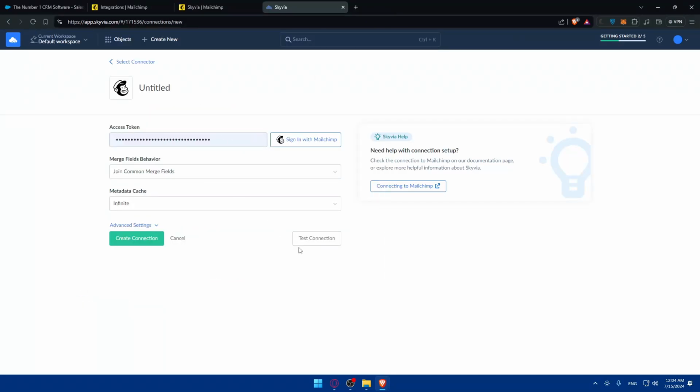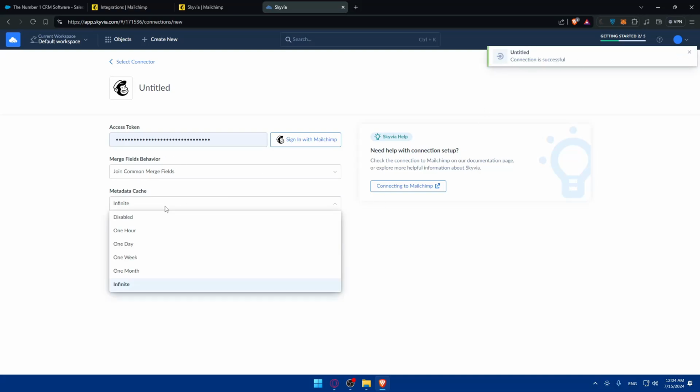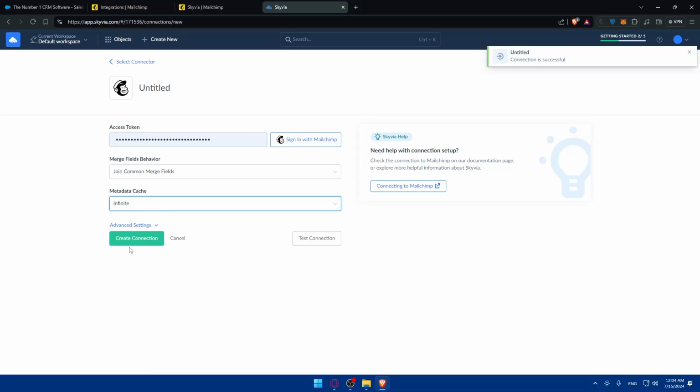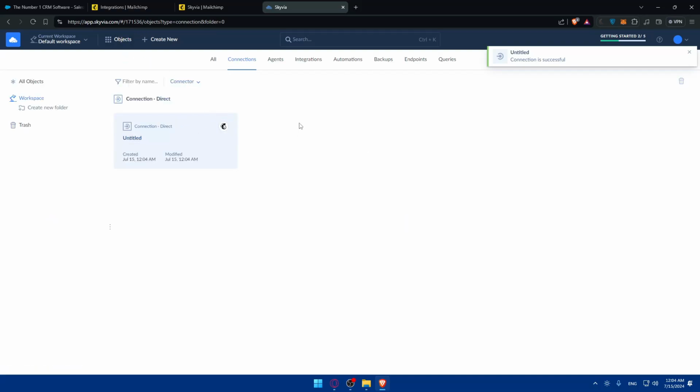Once it's connected, of course, you can simply test the connection from here or click on create connection. If you click on test, as you can see, the connection is successful. So you can change whatever you want in here, then click on create connection. Just save it, of course. Once you connect your Salesforce and Mailchimp here, I'll just go to connections here. You'll be able to import and export different things between the two of them. And that's how you basically do it with this app.